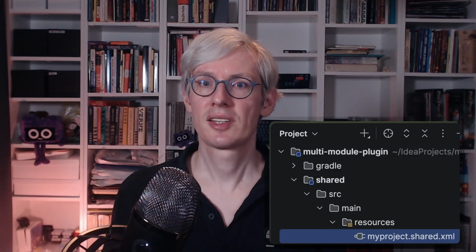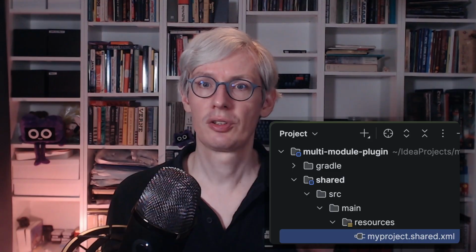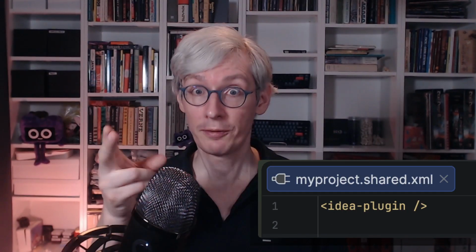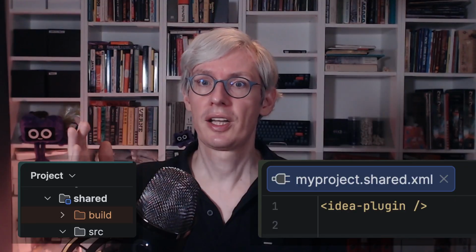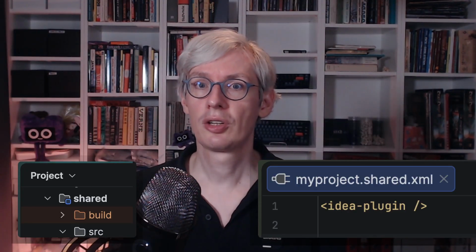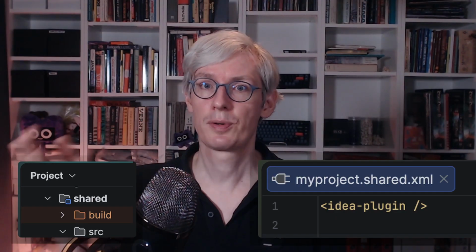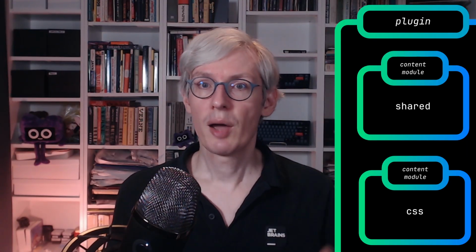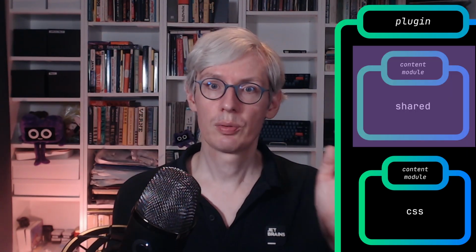Now shared gets its own content module descriptor in the root of the module resources. It is bare bones, but necessary. Be careful with the naming. The directory is shared, but the descriptor is myproject.shared.xml, and the content module identifier is just myproject.shared. The main plugin descriptor now declares myproject.shared with the loading attribute set to required. This indicates a mandatory module. If it cannot load, the plugin is completely disabled. So now we have the first half of the module, the required core.